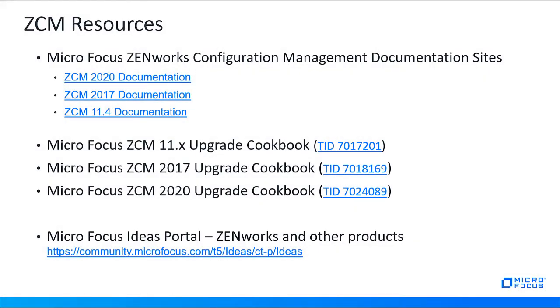ZCM resources, there's plenty of them out there. Micro Focus ZenWorks Configuration Management documentation sites. There's ZCM 2020, 2017, and 11.4. They're there in full entirety. However, if you look up the cookbook for the version you're upgrading, you can also find the documentation within there. Also, it has reminders and quick links to other areas so that you can get information much quicker.